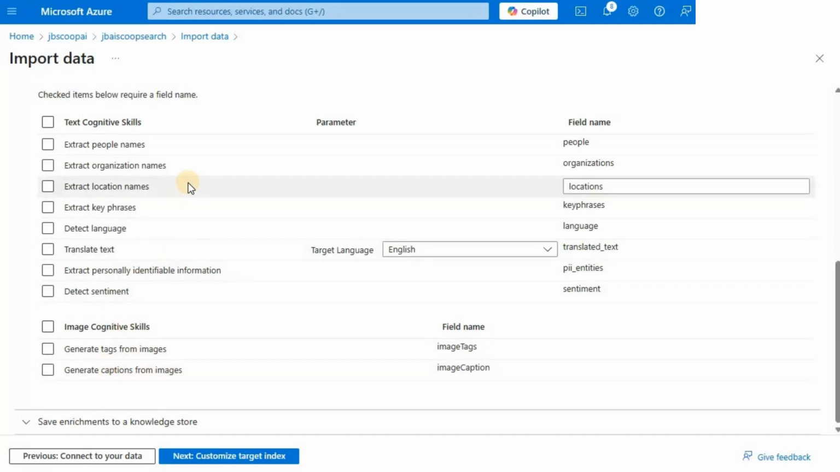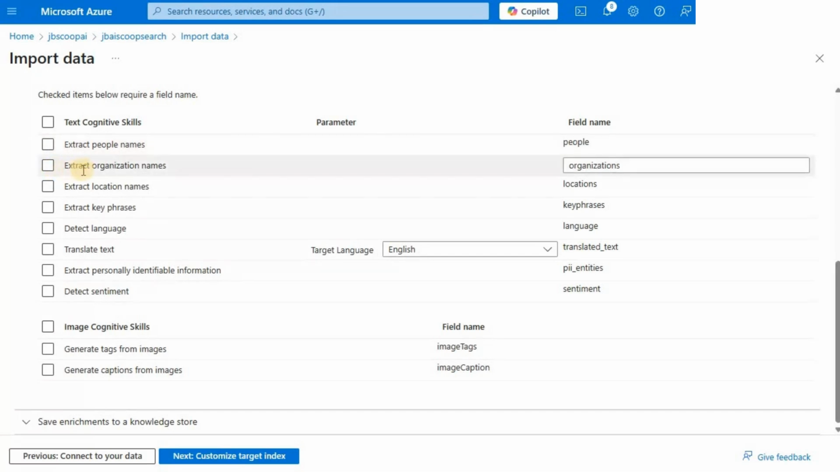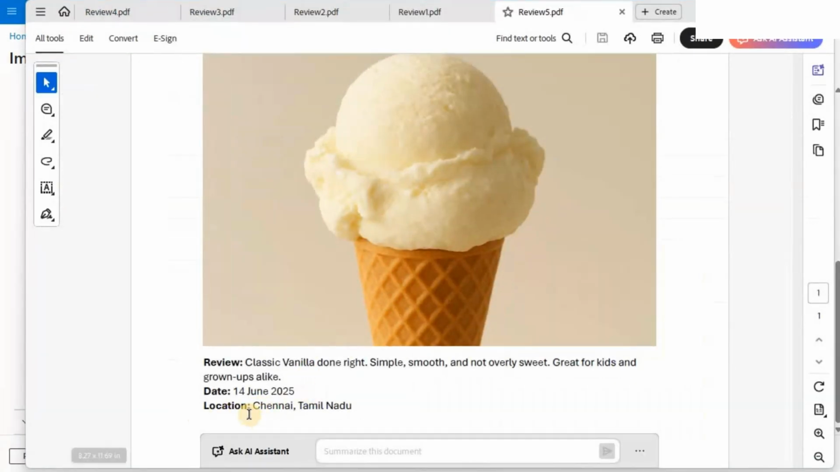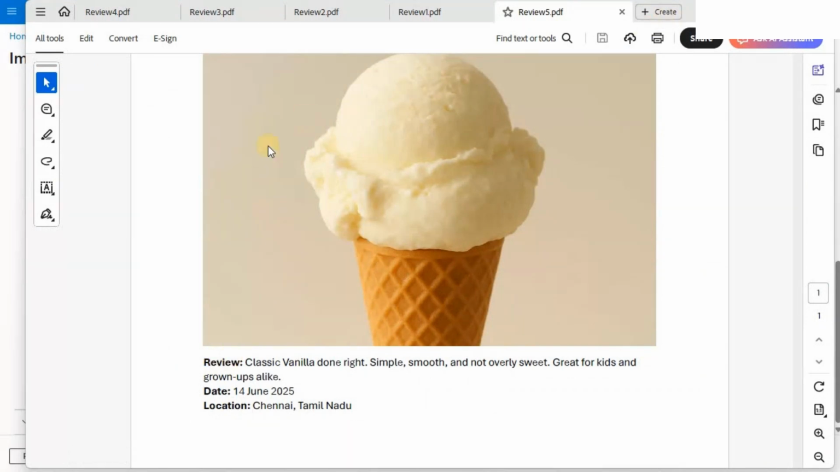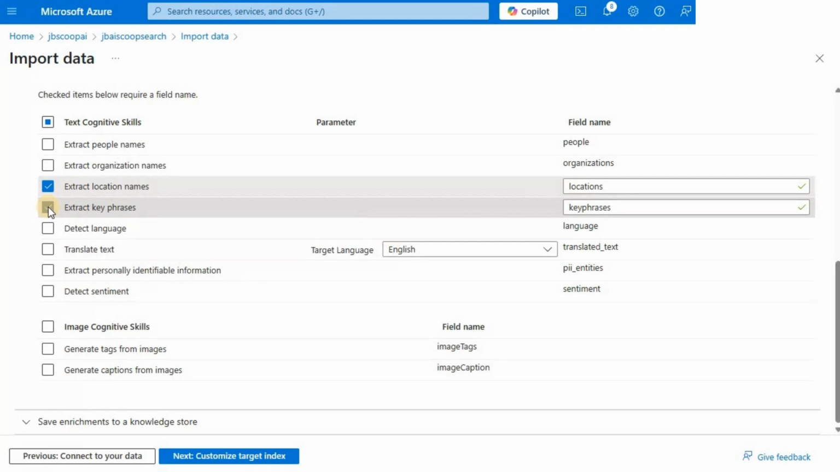So if you see here, in my case, my reviews don't have the reviewer name, so I'm not going to select that. Same way, I don't have anything like an organization name, so I'm not going to select it. But if you look at my review here, you have the location, date, and then the actual review. Yeah. So since I have those things, I'm going to use this one. I want to know the location name, so I'm going to select that. And also I will be extracting the key phrases. Yeah. So just to make sure I'm bringing in the required key phrases, I'm going to use this.